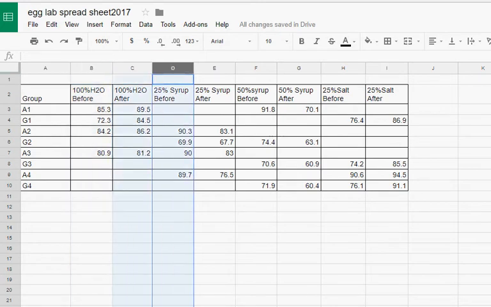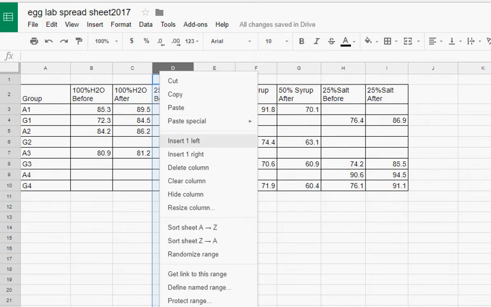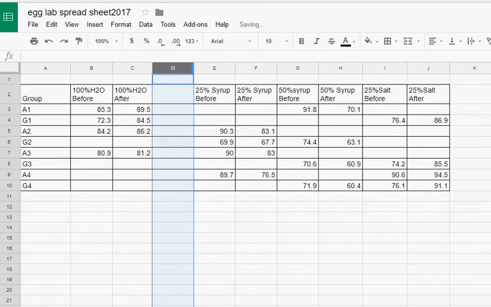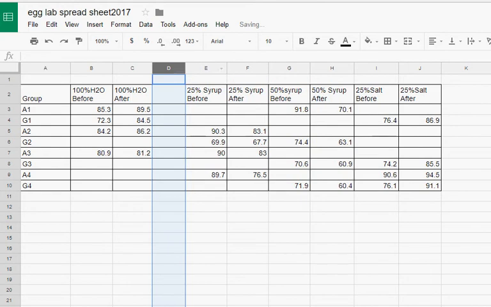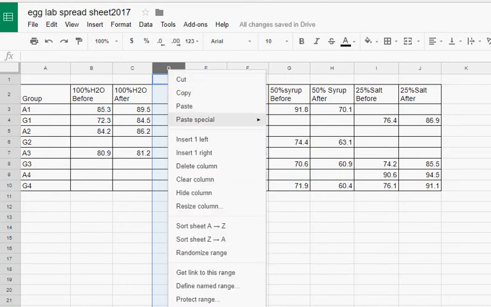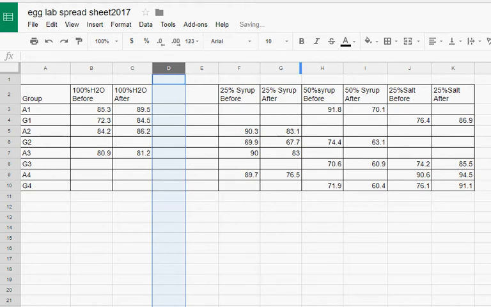So what we're going to do is go to insert and put a column in there. And we're going to put in another column, insert. Then we're going to do the same thing all the way across, but I'm going to make you do that on your own. I'm not going to show you how to do that.